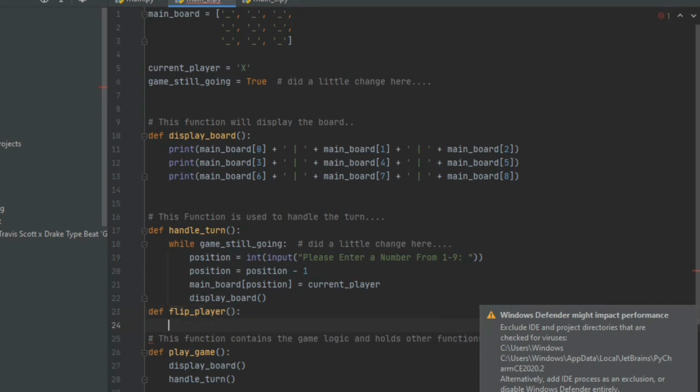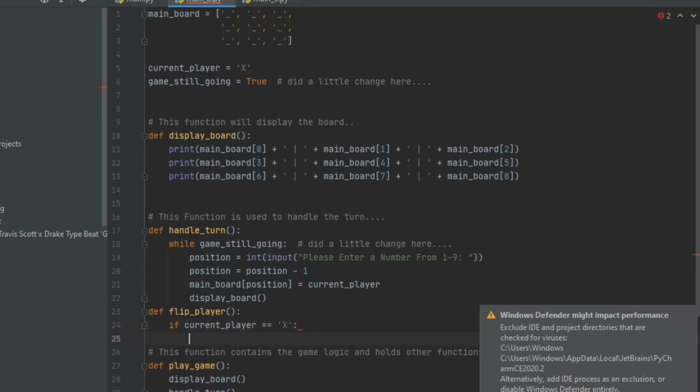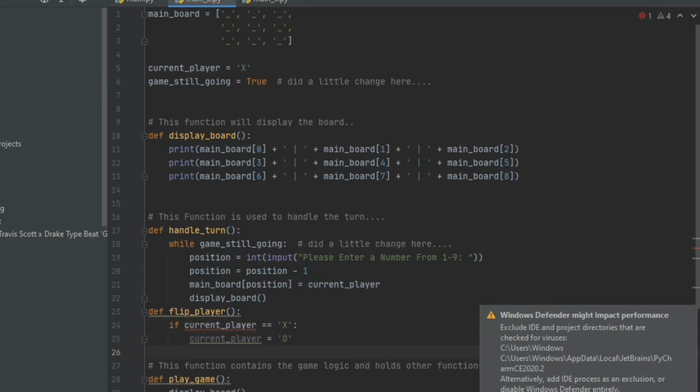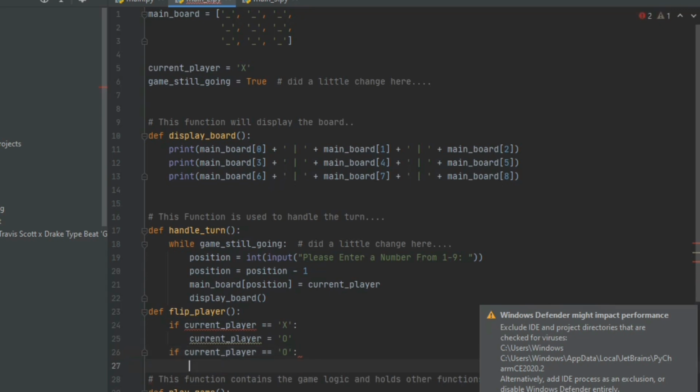So if current player equals x, then current player equals o, and next if current player equals o, then current player equals x. That's it.